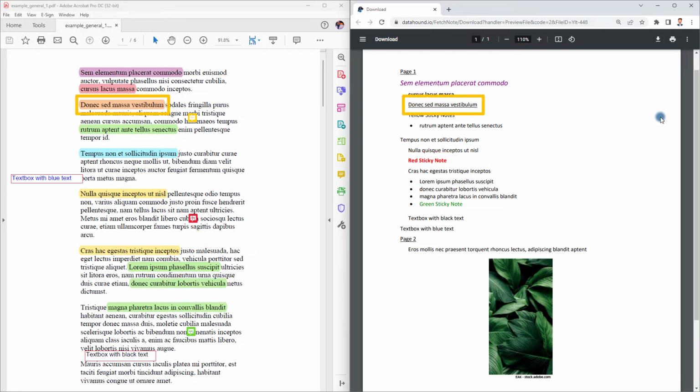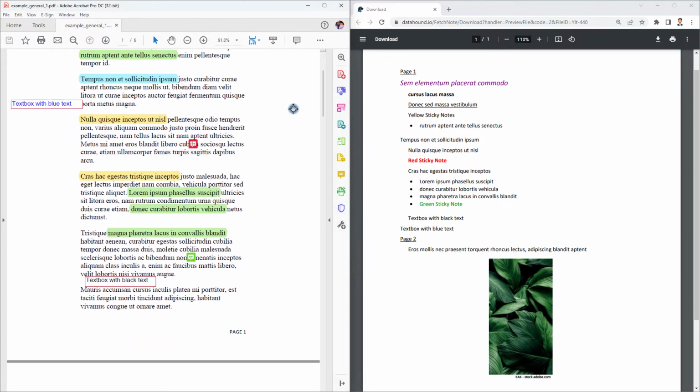Orange highlights are underlined, and the text color is orange if it is a sticky note. Green highlights generate a bulleted list, and green sticky notes create green text. Blue highlights create non-indented text without color, and blue sticky notes are blue. We recommend this for secondary titles.